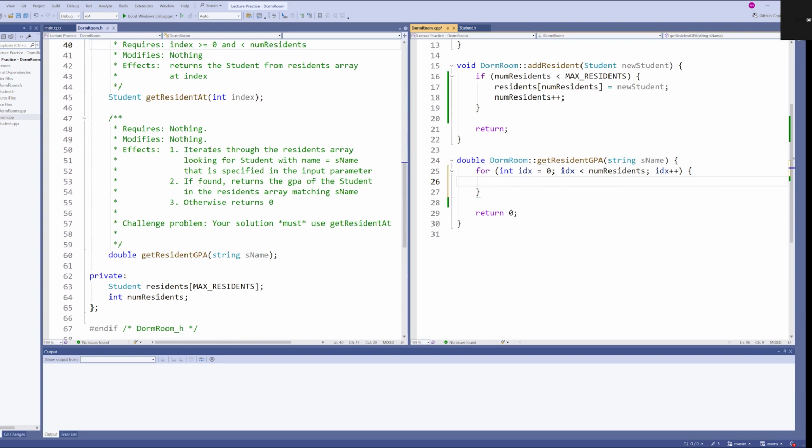Now, that's part of step 1. It iterates through the residence array. That's the loop. Looking for a student with name the same as S name. So looking for a student, that's an if statement, with name the same as S name, the parameter. So you have to use our array for this, and our array is residence. It's an array, so we have to give a specific index. That's why I named my variable IDX here, my loop count control variable. You could name it I. The name of this variable IDX doesn't matter. It just has to be a variable.